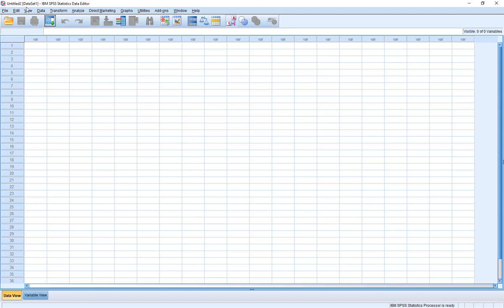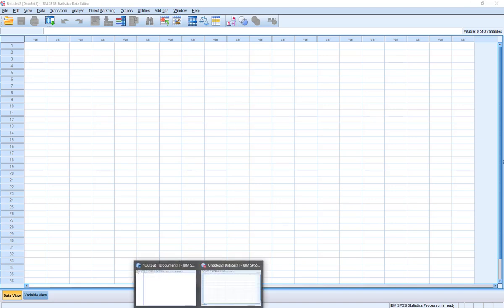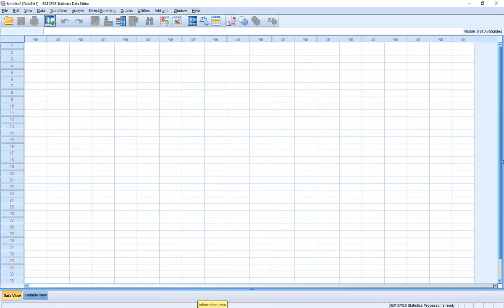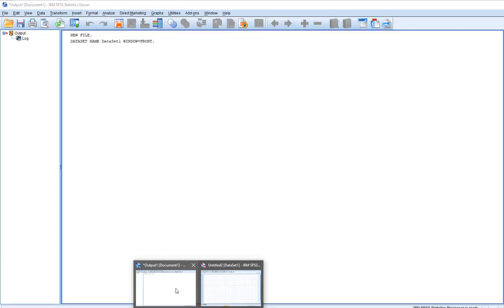And if we go down, we can actually see now that the option that we have, we're calling this Dataset 2. Now, notice as well, what's happened is we now have a file called Output 1. And as I said to you before, this is going to be where most of our information is going to come from. And you can see, in fact, it starts off now saying new file, dataset name, dataset 1, window equals front. These are all just a record of the commands that SPSS is running.